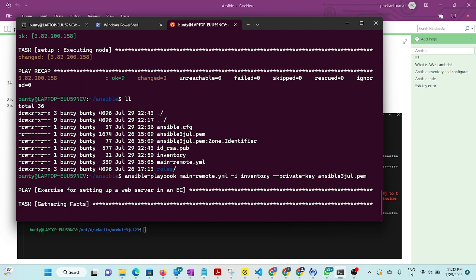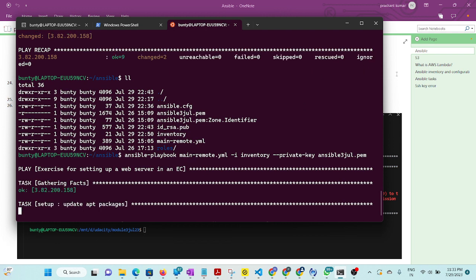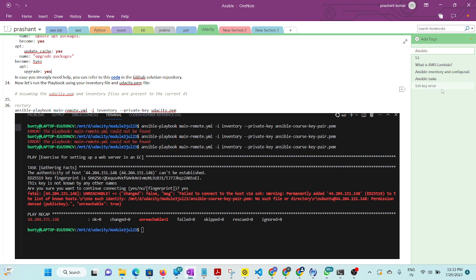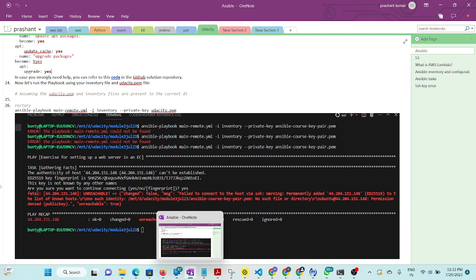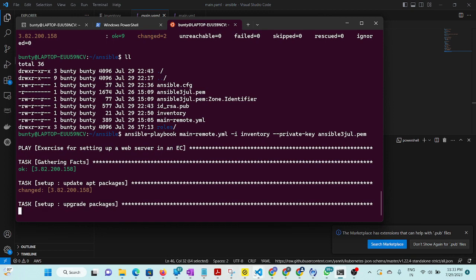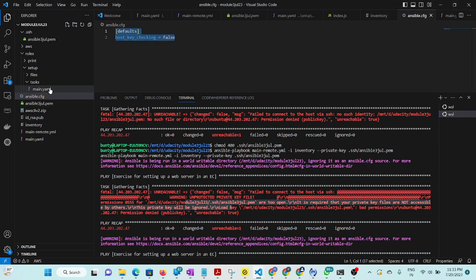So let me show you something. In case you are getting an error, suppose you are getting an error like this, unreachable or false, you can try the things below. What you can do is set host key checking to false here. This error is basically due to this file which we need to place inside that particular folder. I have placed it here, but it ignored it because it was not working for me.